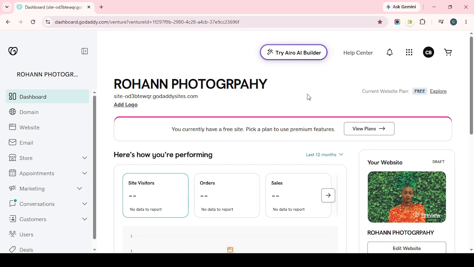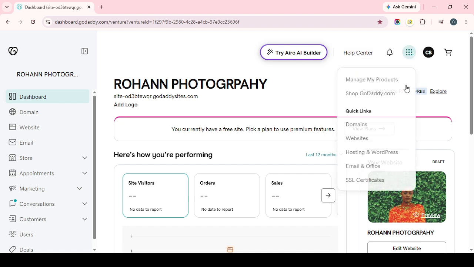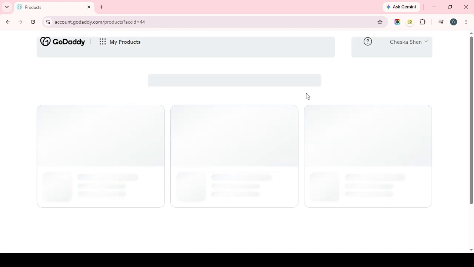To begin, sign into your GoDaddy account. Once you're logged in, go to Websites plus Marketing. From there, choose Start for Free or Create Site, depending on what appears on your screen. This will open the website setup process and take you into GoDaddy's guided builder. If your dashboard looks slightly different, don't worry. The wording can vary a little, but the goal is the same. Start a new website project.